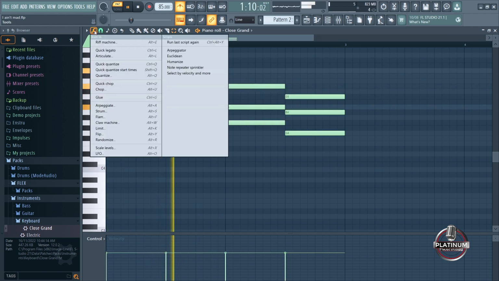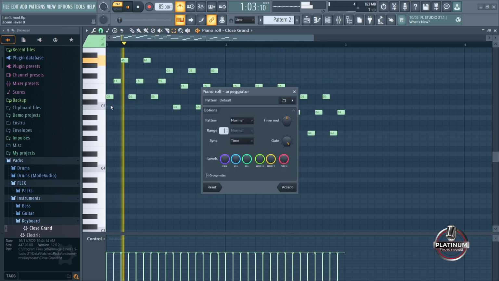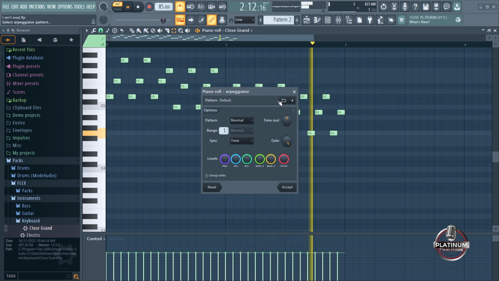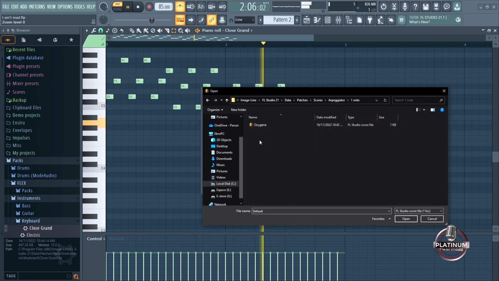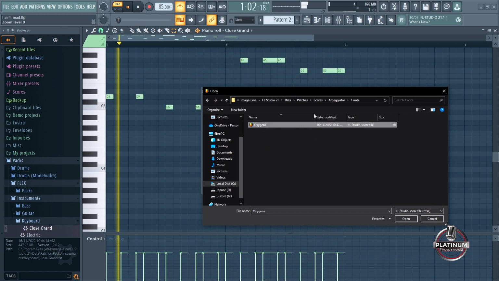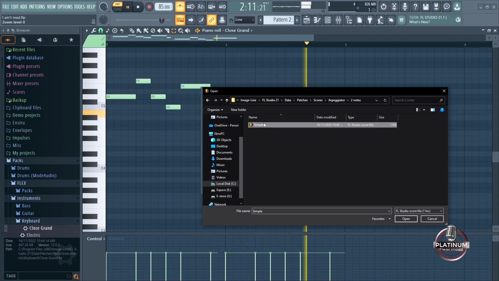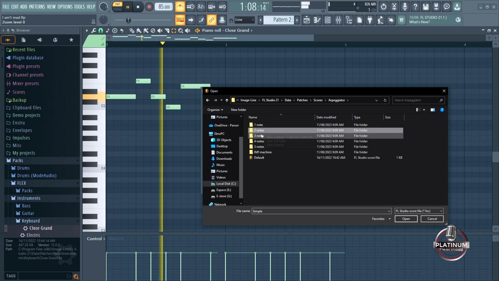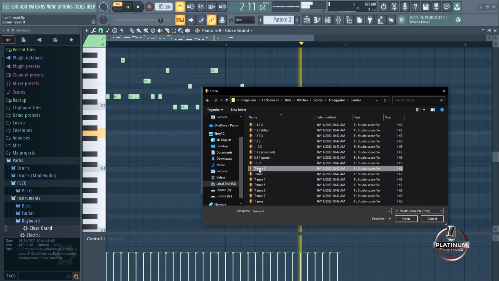Arpeggiate is one of my favorite features. Click here and have some fun. Arpeggiation transforms simple chords into mesmerizing sequences of individual notes. It's like magic for creating intricate, cascading patterns that add movement and depth to your music.